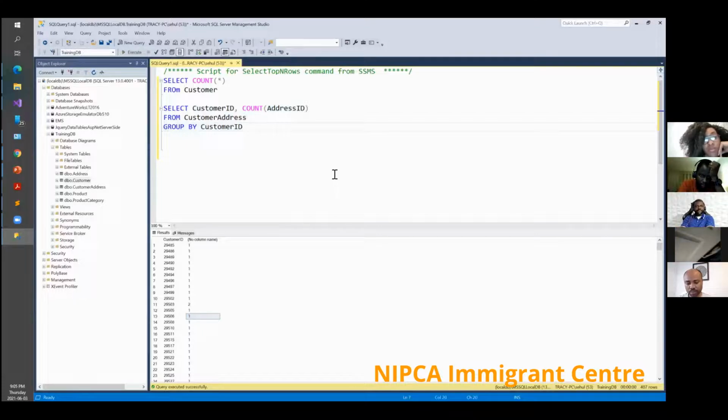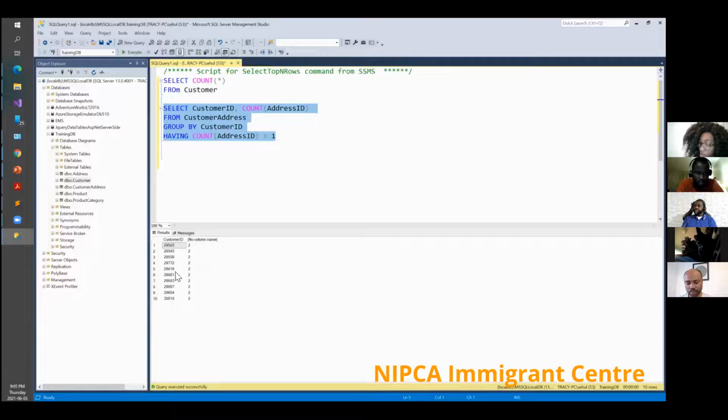Then maybe your boss says, I want to see those that have more than one. Initially we were using the where clause, if you remember, to filter, but when you're using an aggregate function, you use something called the having clause. So you can say having count address ID greater than 1. Let's see if this runs. So this returns the customers that have just 2 address IDs. So overall, we've taken a look at the select statement, the from clause, and the where clause. But when you're using aggregate functions and doing a grouping, then you have to use the having clause after your group by clause if you need to filter the rows.